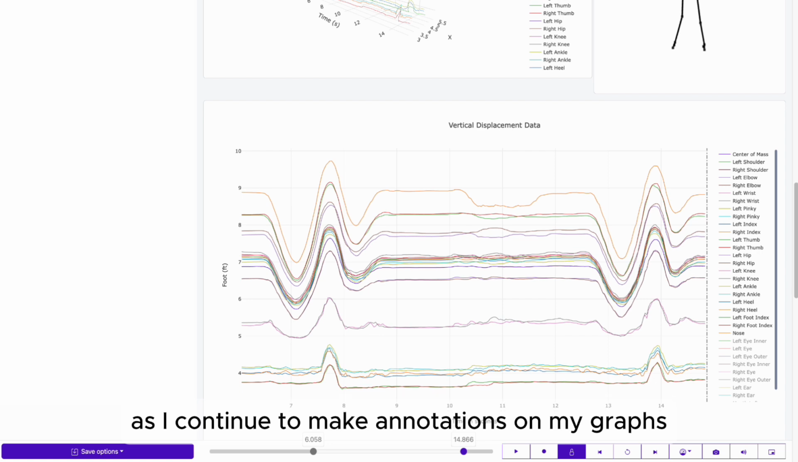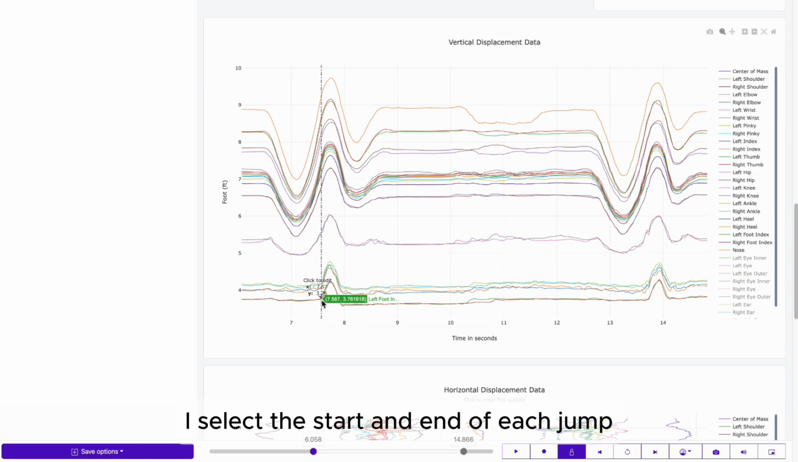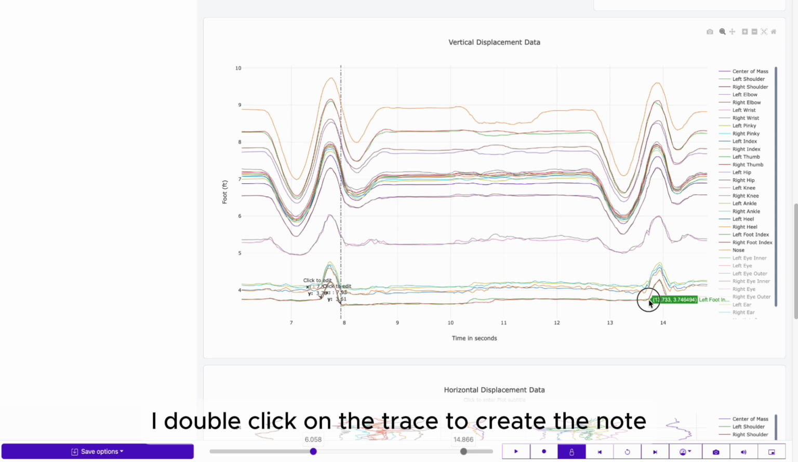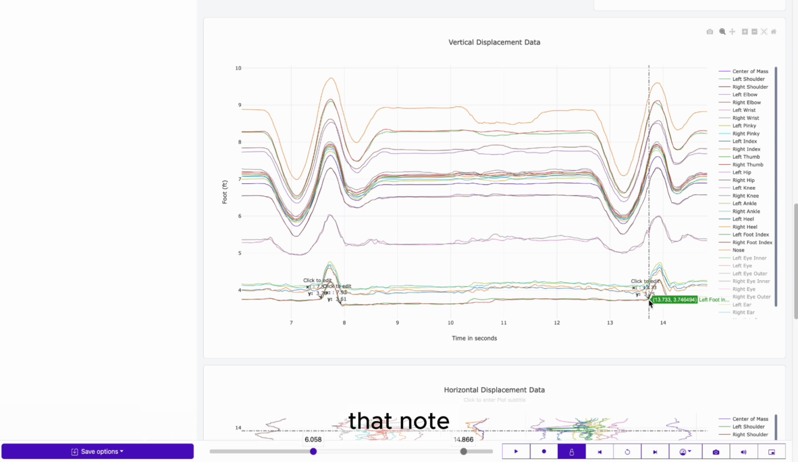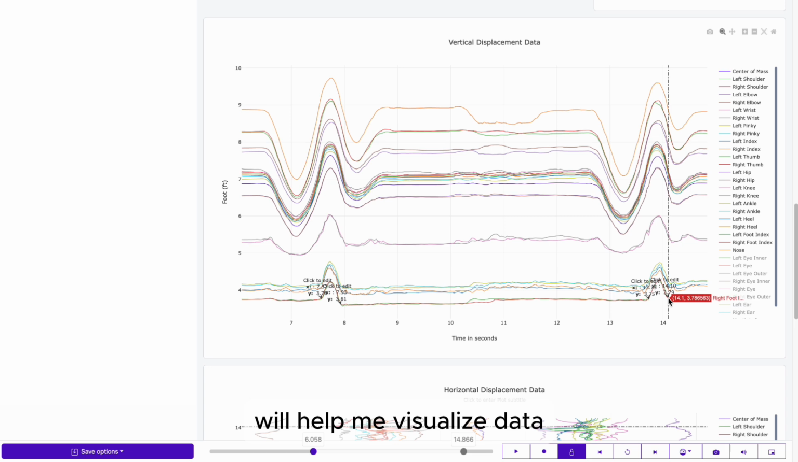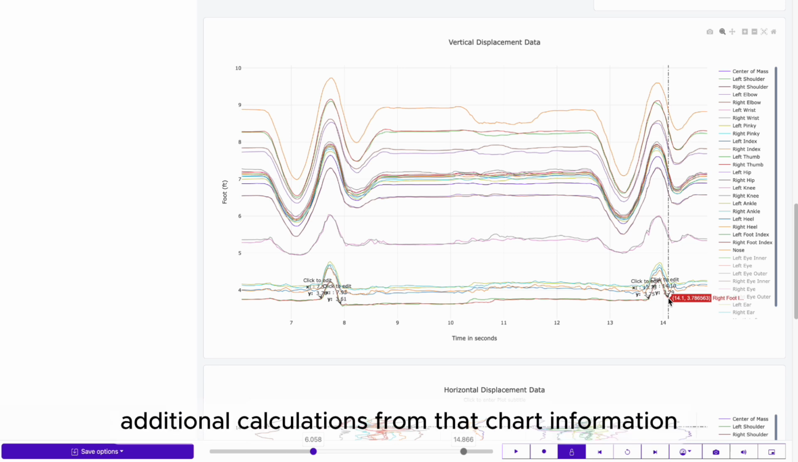On the vertical displacement graph, I select the start and end of each jump by looking at when the foot index traces change drastically in slope. I double-click on the trace to create the node. That node, with the coordinates that show up automatically, will help me visualize the data, and my biomechanics assistant will be able to perform additional calculations from that chart information.